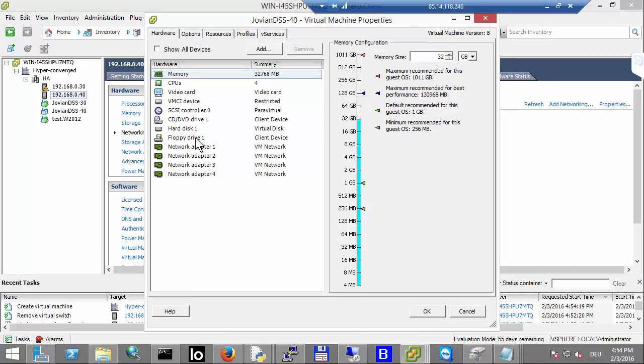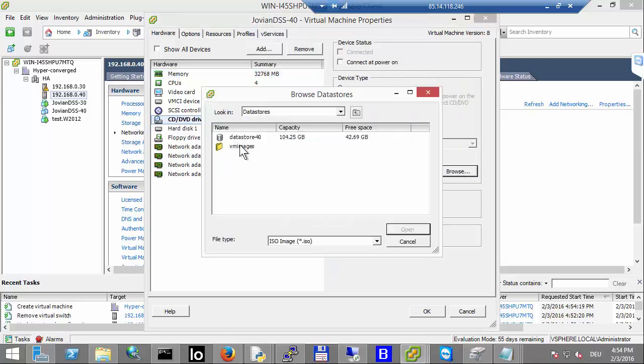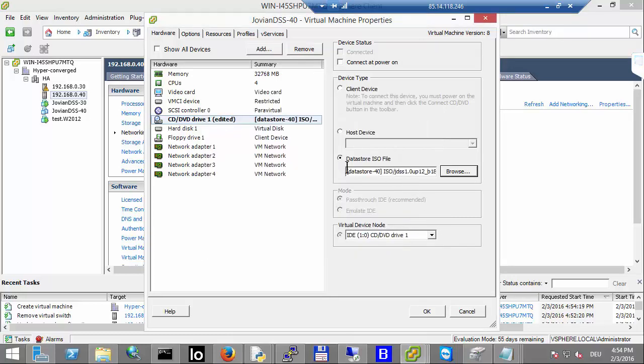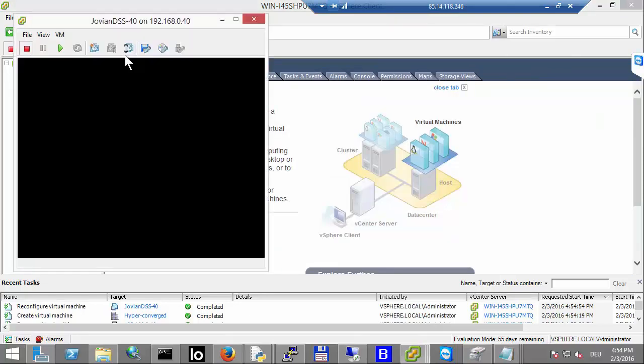So we will add just an ISO image. That's the Jovian, that's the latest Jovian ISO image. So we'll add the ISO into the CD, the virtual CD. And now when this is added, we can already install Jovian.